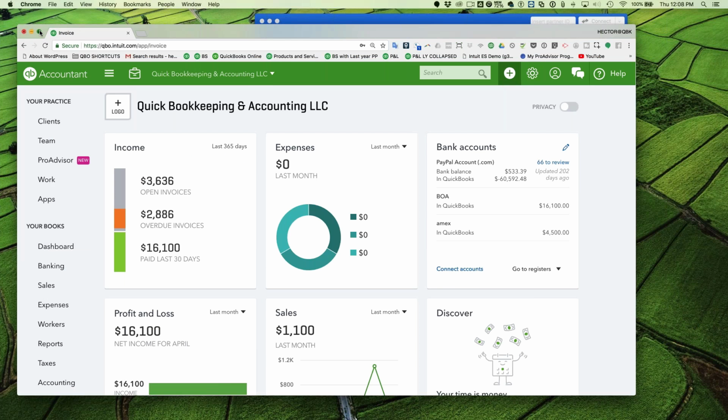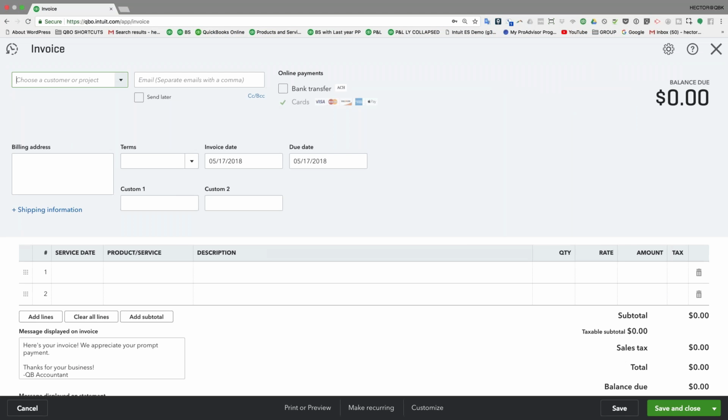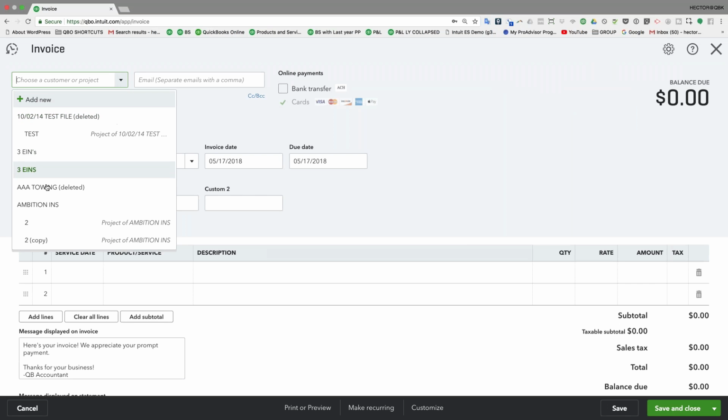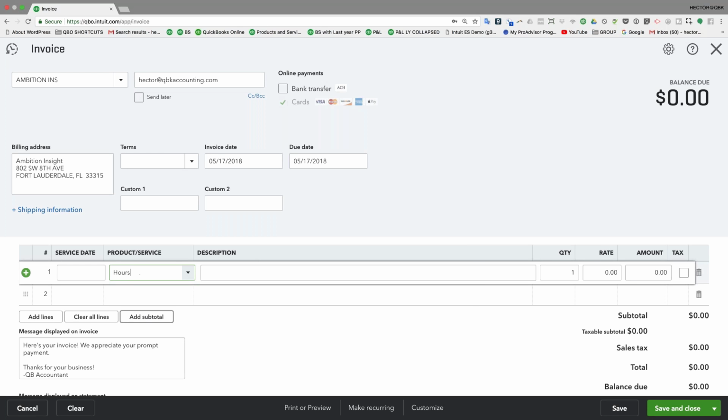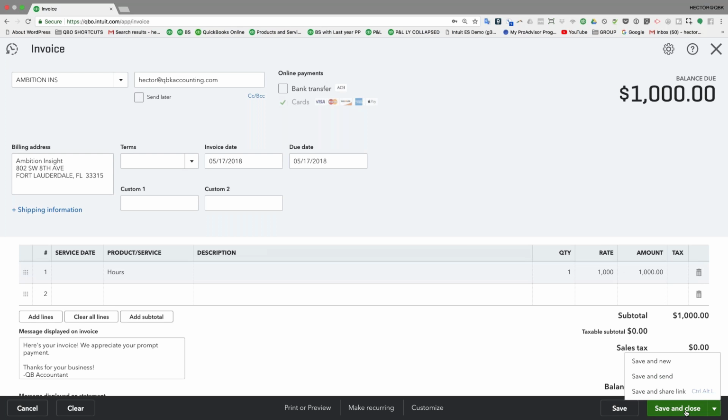And let me maximize the browser screen here. I'm going to pick any of my customers at random, and I'm going to email this to myself, just so we can track that email when it comes in. Then I'm basically going to select the hours or the service, whatever it is that I'm going to do. And then I'm going to click on Save and Send, which is in the bottom right of the screen.